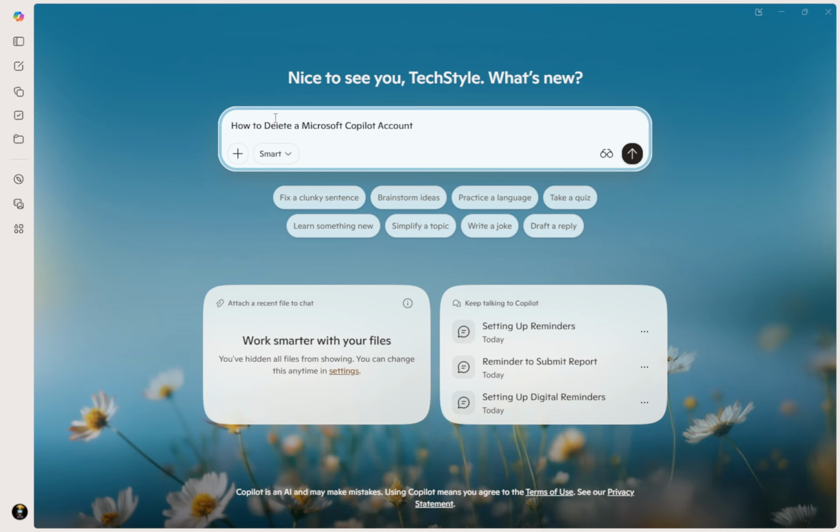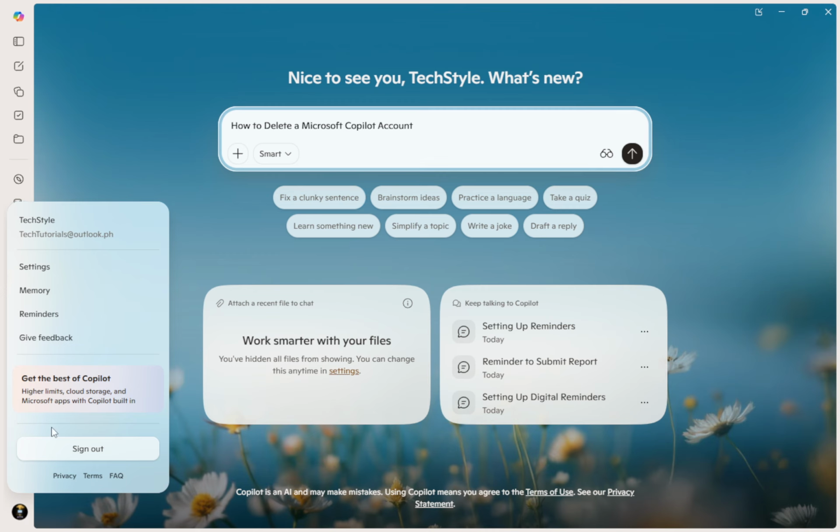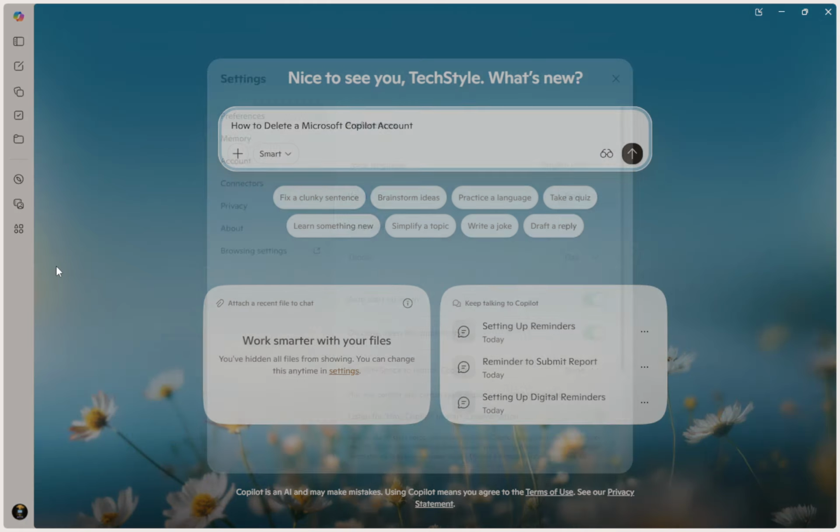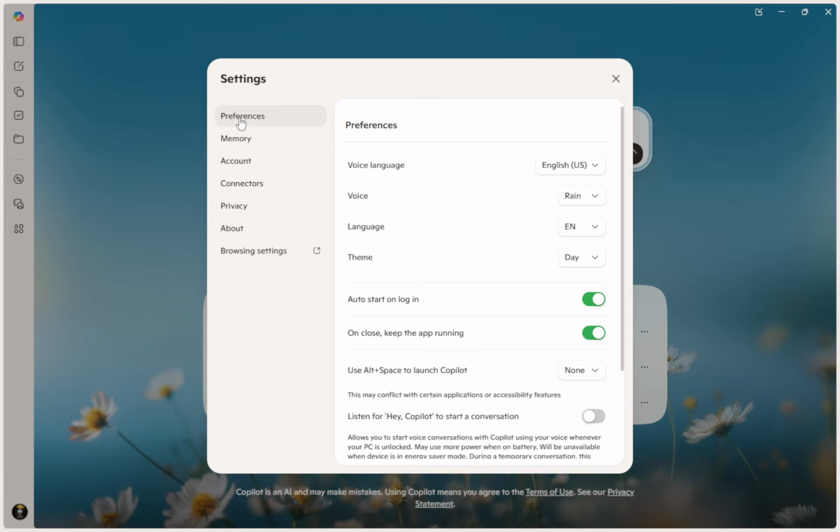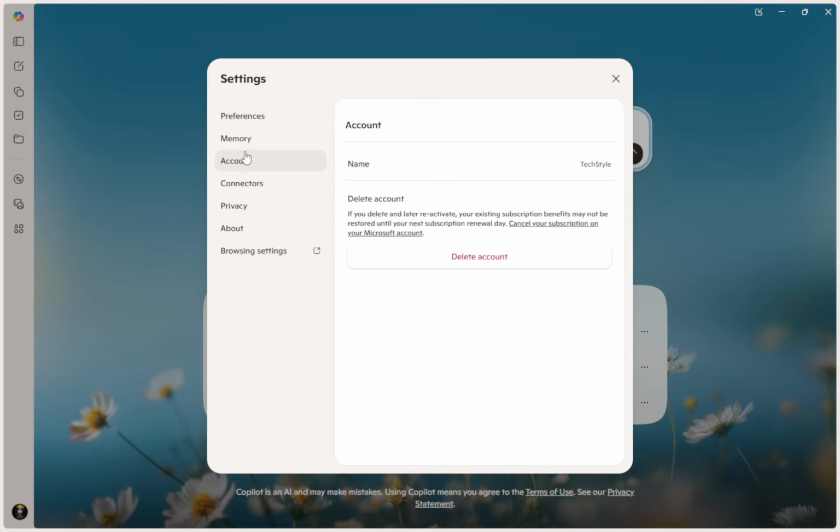Open Microsoft Copilot on your computer and make sure you're signed in with the account you want to remove. Look to the lower left corner of the app and click the profile icon. From the menu that appears, select Settings. On the left side of the Settings window, open the Account section. Under Account, you'll see an option to delete account.